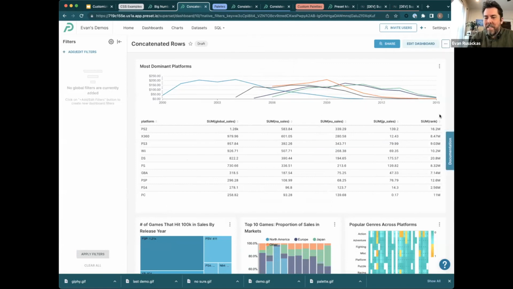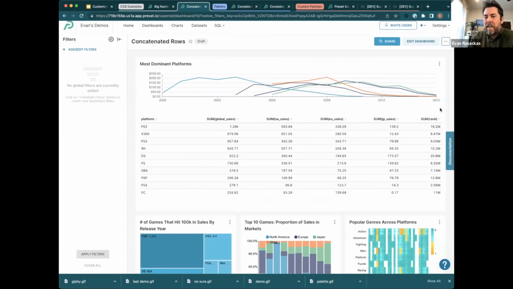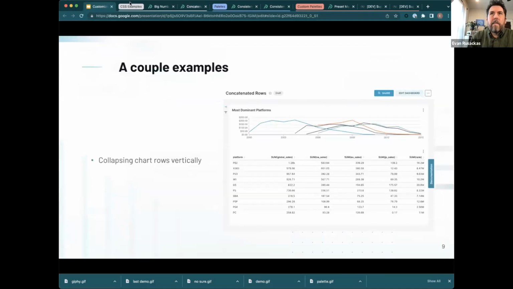The caveat: if you do weird things like removing bits of UI like I just did, you can't edit that chart anymore from the dashboard. So, you know, do this stuff at your own risk. All right. Pressing on.